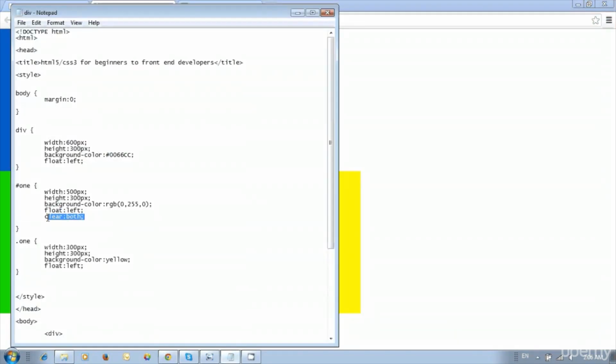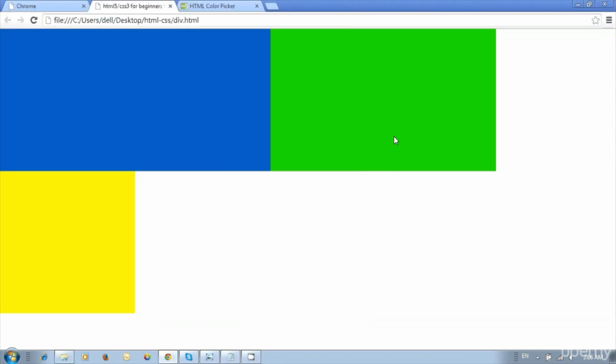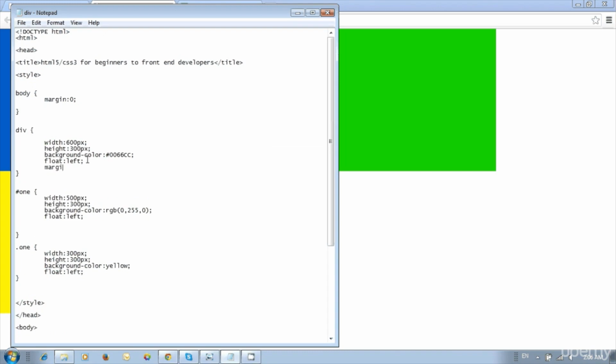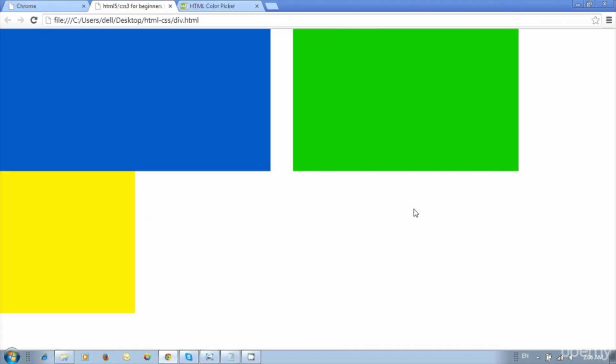Before that, clear both style is removed from ID1 division. Now write some margin value to div style. Margin value is margin hyphen right colon 50px semicolon. Save Notepad and update the browser. We can see the space between the divisions. It's 50 pixel right side margin for the blue color div.